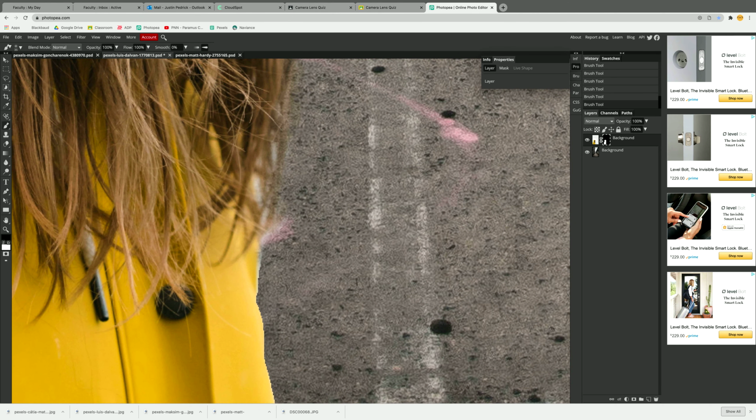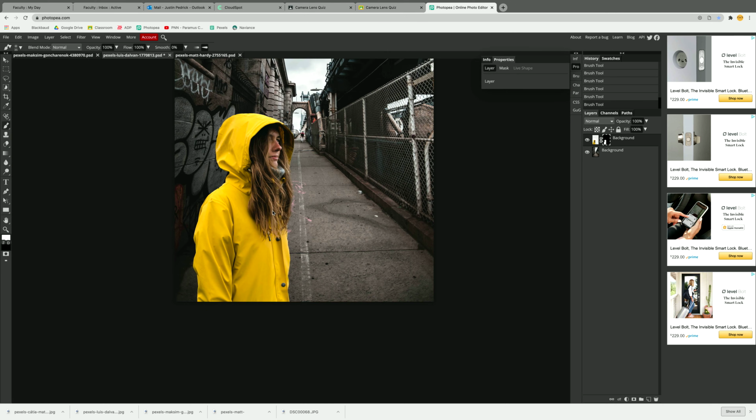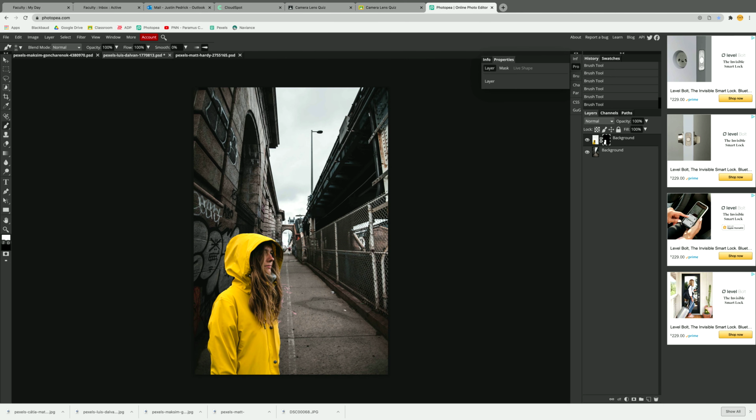Again, this is not an advanced tutorial. This is just really a basic way of getting someone onto a different background, but you can use this for a bunch of different assignments. Okay, that's a little better. It's not great. There's some mistakes. Again, it's a tutorial, for the sake of time, we're going to keep forging forward. Now I'm going to make her darker. I'm going to use adjustment layers.